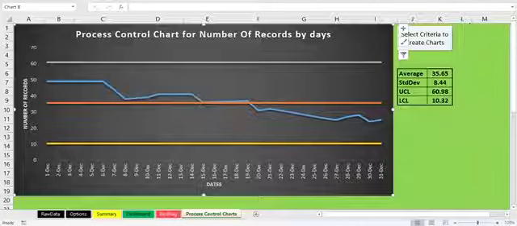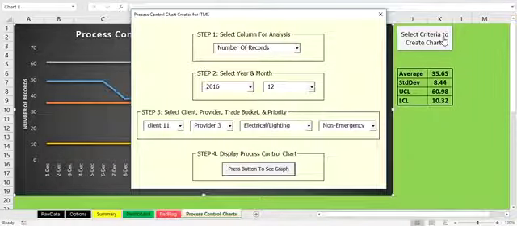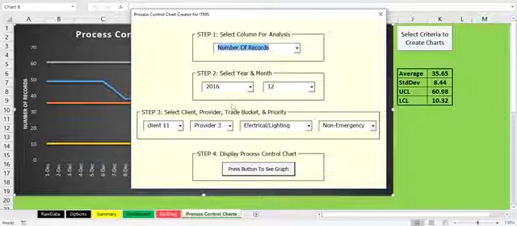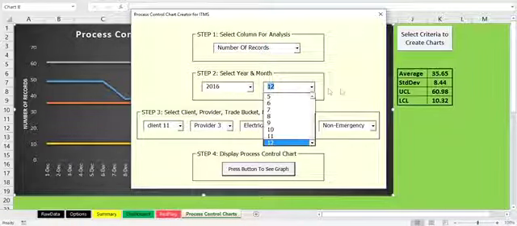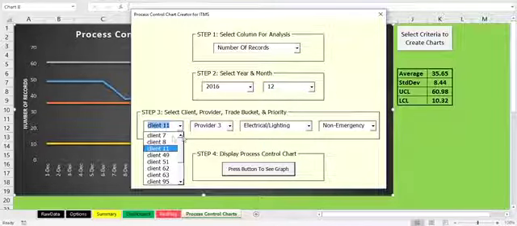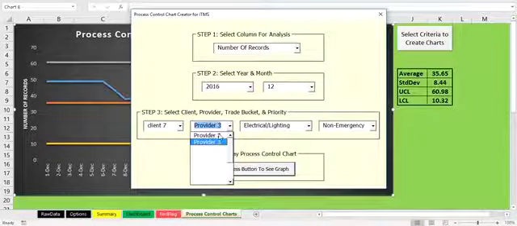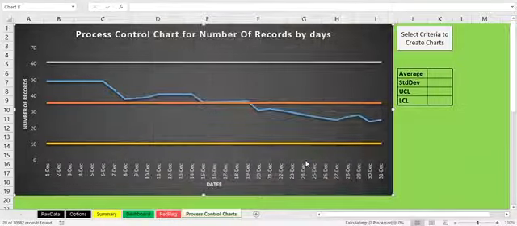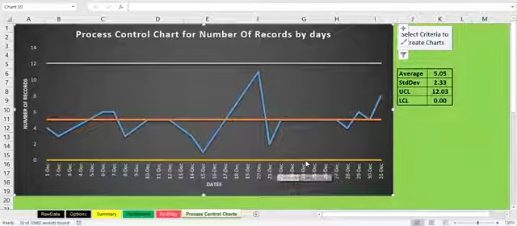So for example, I have a button here which I click, I get a form, I can select number of records, missed ETAs or quotes, the year, the month, the client, which I'll select 7, a provider 2, and for electrical lighting and non-emergency. If I click the button, the graph behind me disappears and a new graph comes up. As you can see, between 15th and 21st December, there was a spike in the number of records that they got. And then it averaged out before and after that.